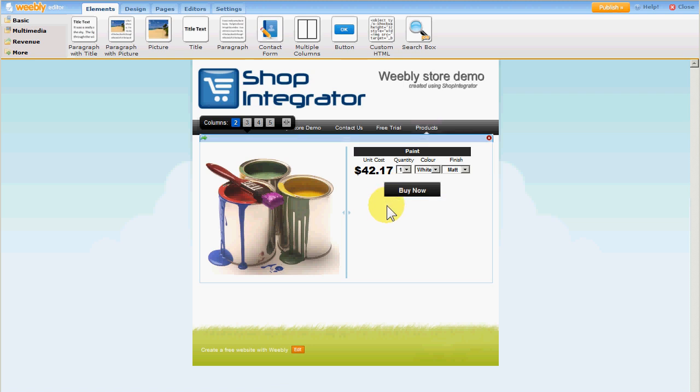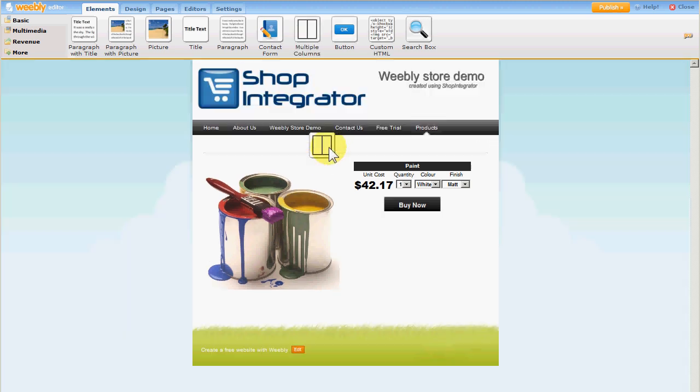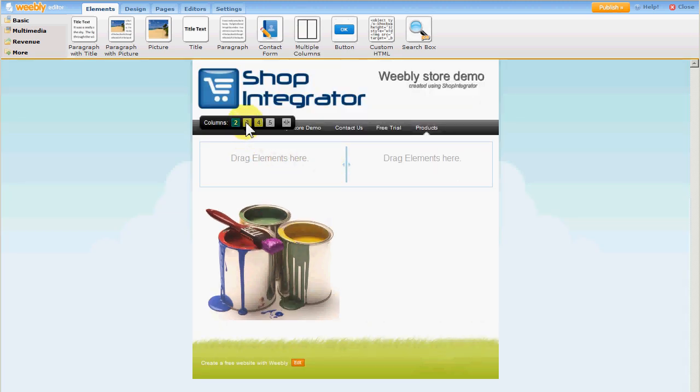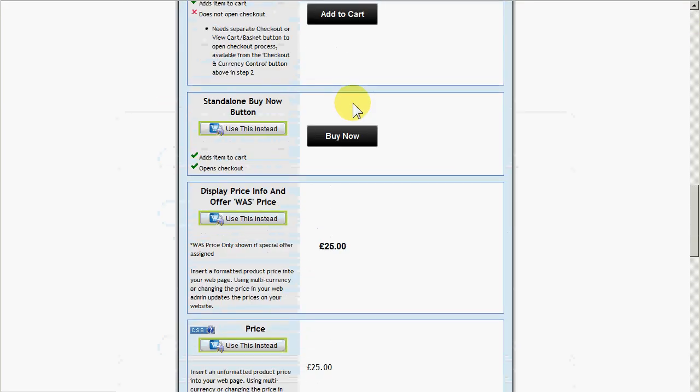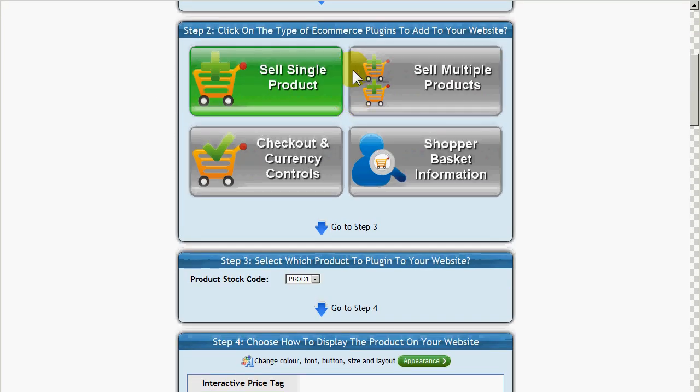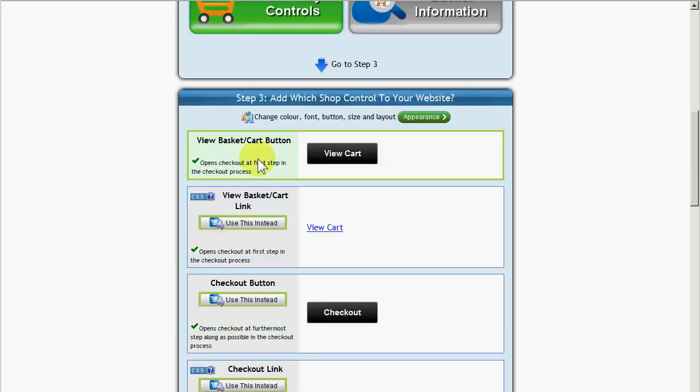So what else did we have on the demo page? So we had a view cart and a checkout button. So I'm going to use this multi-columns block here. I'm going to put that in, and let's have 3 of them. I'm going to use that just to hold the different buttons. So now if I go back to the ShopIntegrator web admin, this time now we want to go for our checkout and currency controls to add a checkout button and a view cart button.